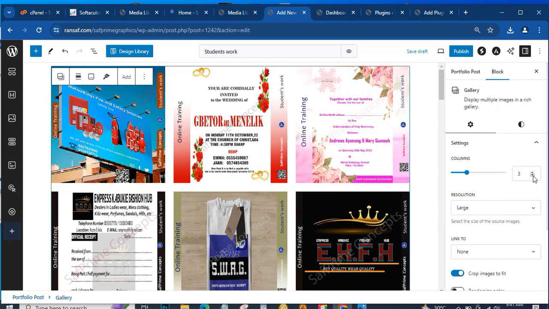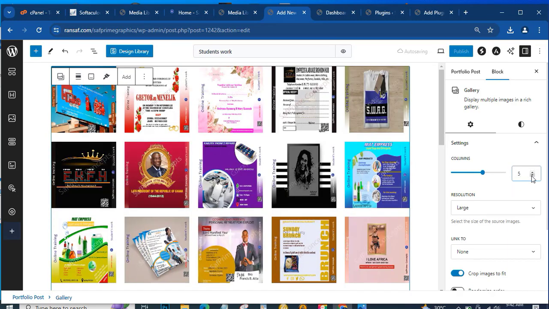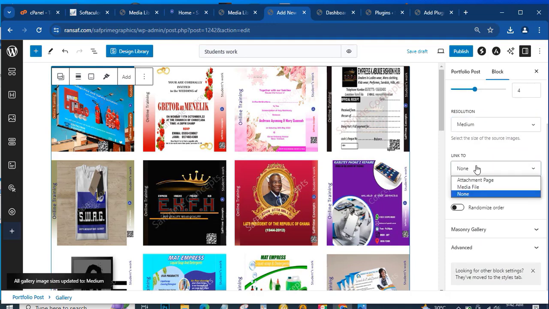So if you want it to be 4, 2, you can. So depending on what you want, if you want it to be 5, 2, you can get it. All right. So I think 4 is okay. Now the resolution. Do you want it to be large? Let's select medium. Good. Now link. You don't want to link to anything, you can link it.